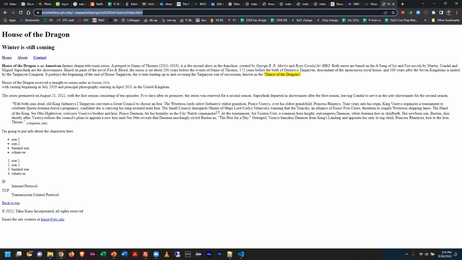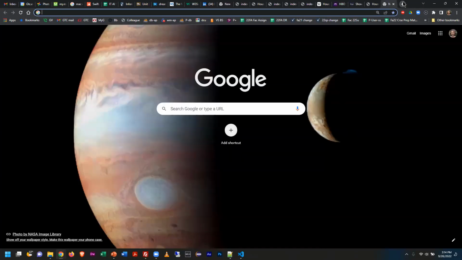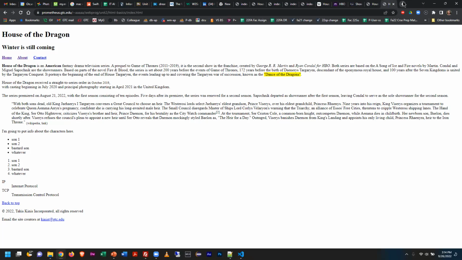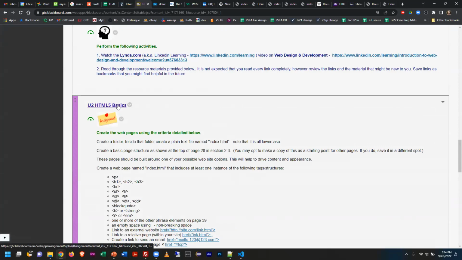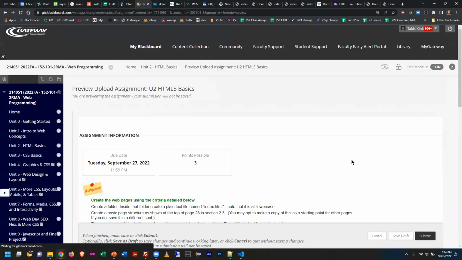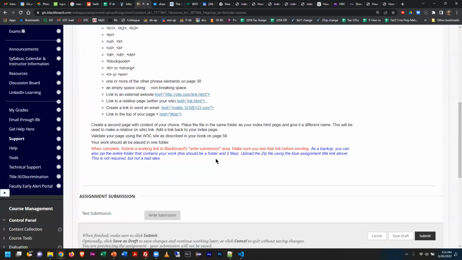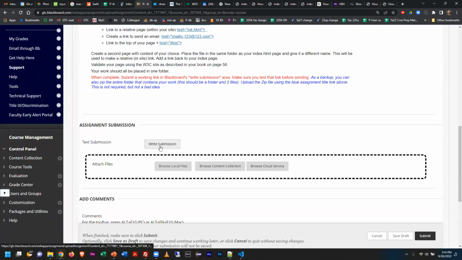And you guys, I don't know if you remember this tip or trick. Open up a new tab, paste in the link, and make sure it works. For as silly as that is, please do it, right? Now I'm going to go to Blackboard to turn it in. So here for the assignment, I'm going to click the assignment title, right? Review all the instructions and the due date, and then I'm going to hit the Write Submission button.